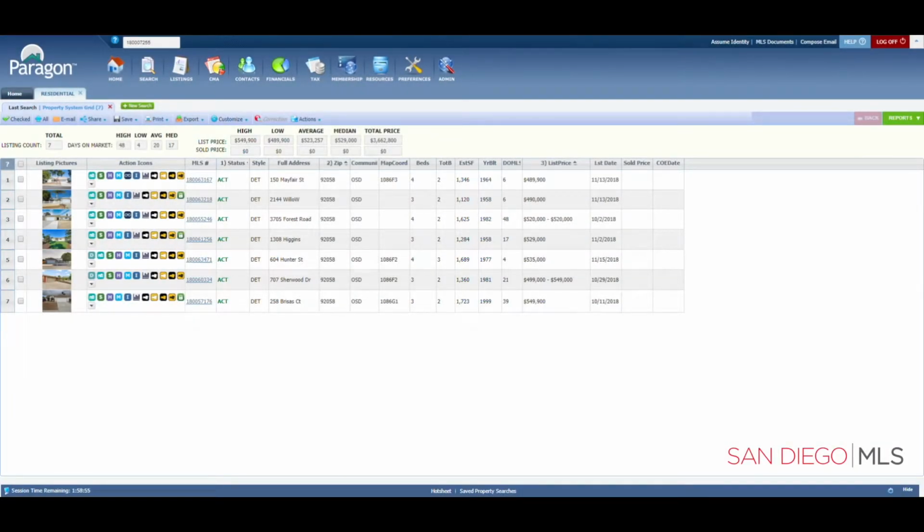Let's talk about how to customize your results spreadsheets in Paragon. For mastery of this and all topics, remember to play, pause, and practice.